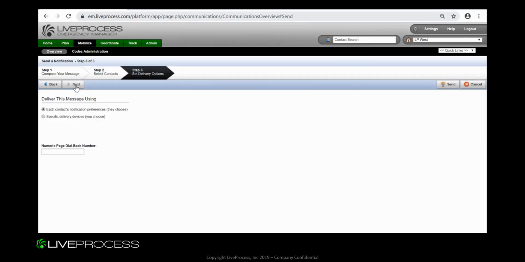Here we'll determine which delivery devices to send this message to. The default is to send to all delivery devices in each person's contact record, including phone calls, text, emails, and pages. You can also target specific delivery devices by changing the option on the screen and then unchecking the devices you do not want targeted. For this example, I'm going to send the messages email and text only, so those will be the only checkboxes I leave checked.